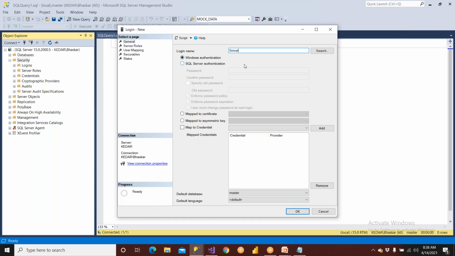When she opens SQL Server, SQL Server will ask for the user ID and password. Simrit is a user of SQL Server. She's not in Windows. Okay. So for the password, she's giving test123, and confirm password test123. Clear? Now, Simrit is the user.